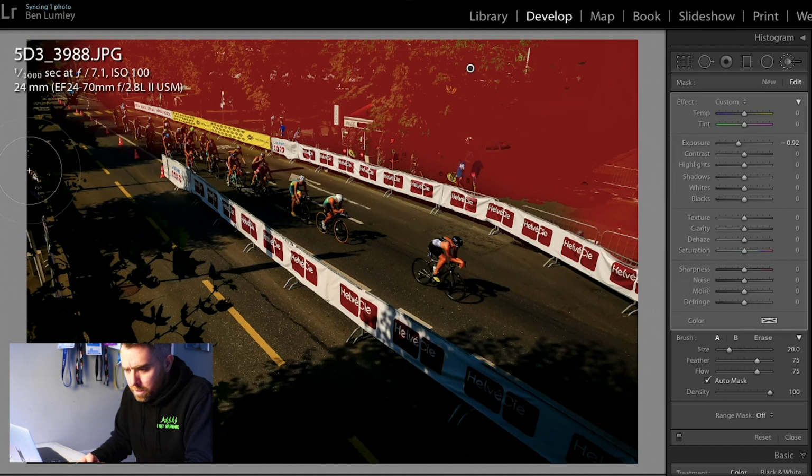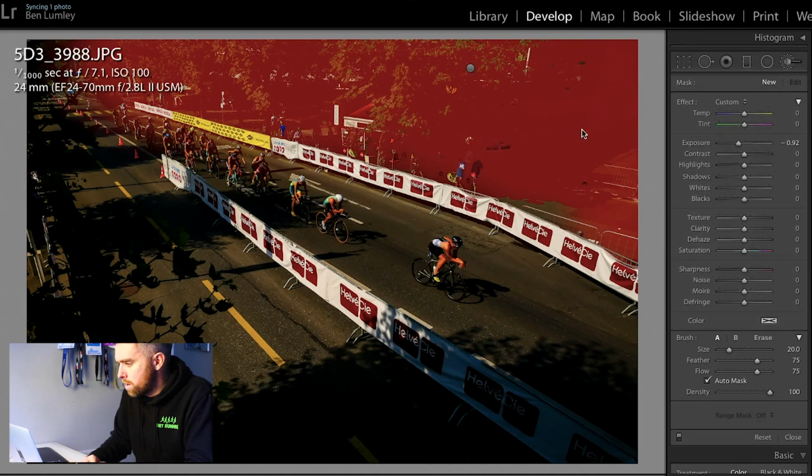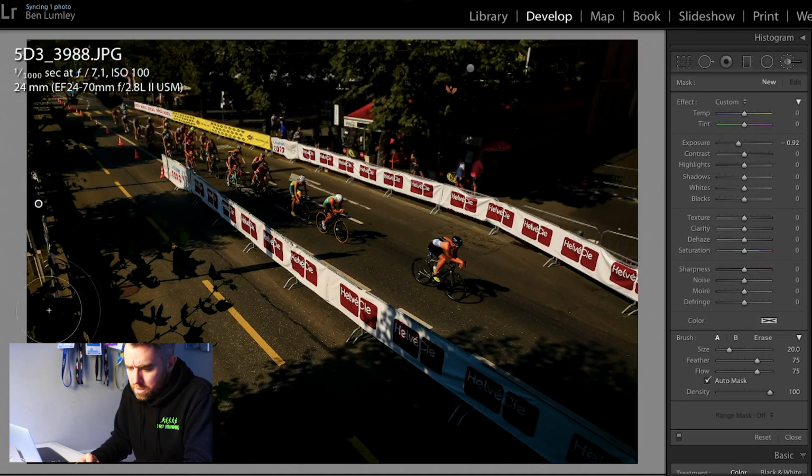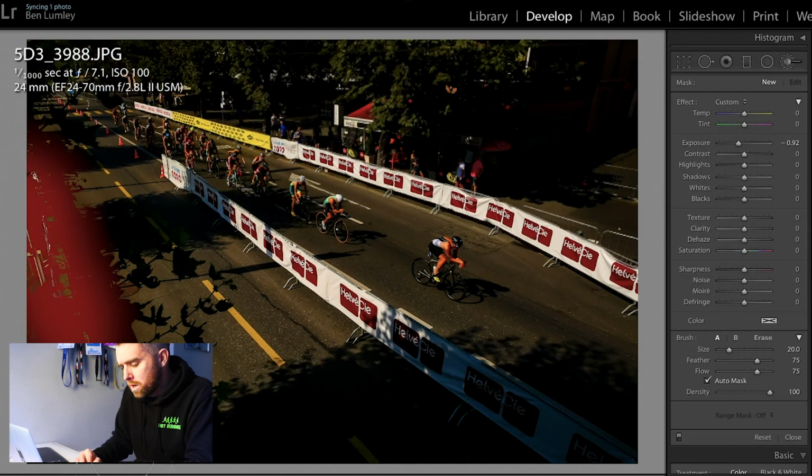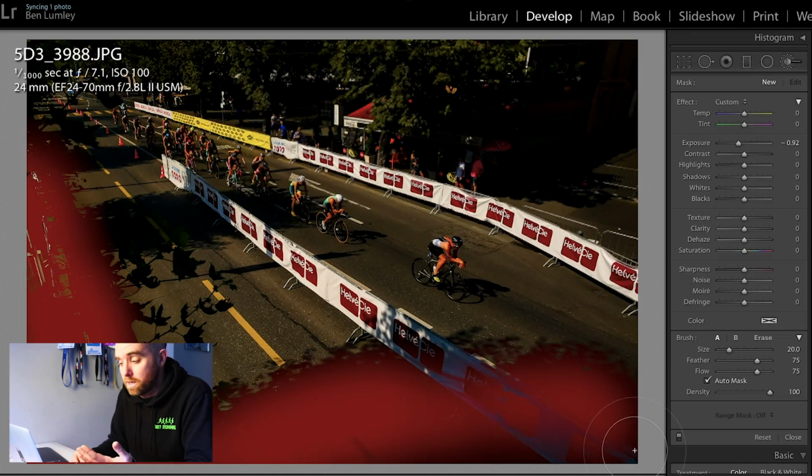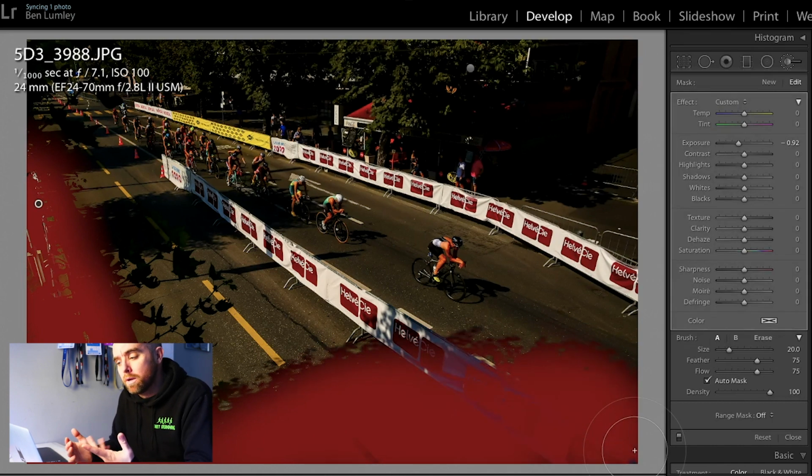What I'm going to do while I'm here is a new brush, and I'm going to get this down in here as well. Because I want to highlight that strip of road where those athletes are coming through, and darken it. It's dodging and burning basically. It's darkening down the dark bits and lightening up the light bits, although I'm not going to lighten them a huge amount because they're already pretty light.